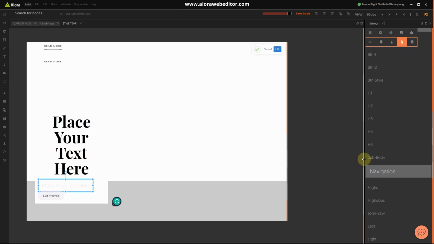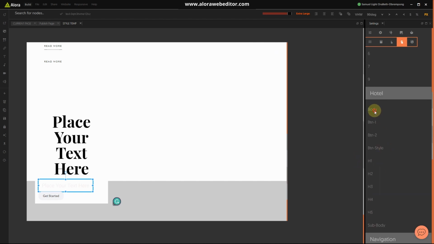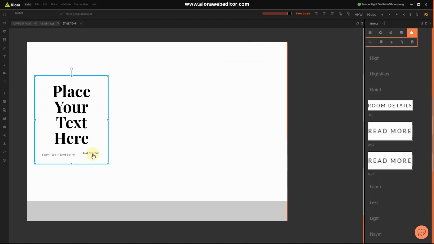Let's add our bodies, not our sub body, our body text. So now we have all this stuff here, so we just put button 2 because that's what we are looking for, right? So let's click on it to apply. As you can see, we have our button applied to us, and let's go to our design. Let's take a look at our design.